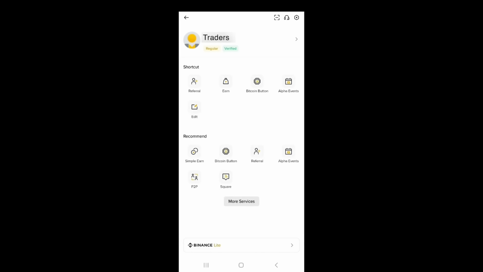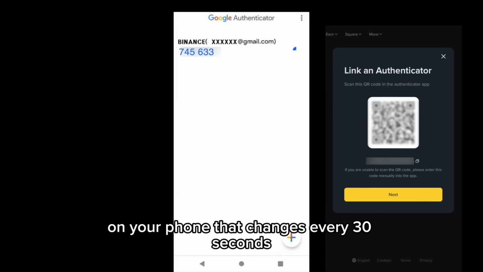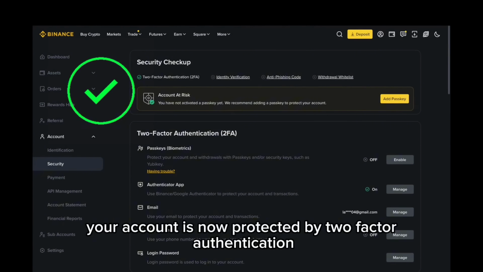Now, grab your phone again and download the Google Authenticator app. Once it's installed, open it up, hit Get Started, and for the easiest setup, just click Use Without Signing In. Tap that Add a Code button in the middle and select Scan a QR code. Now just point your phone camera at that QR code on your PC. You'll see a 6-digit Binance OTP code generated on your phone that changes every 30 seconds. Go back to your computer, hit Next, and type in the 6-digit code currently showing on your phone. Click Submit, and that's it. Your account is now protected by two-factor authentication.